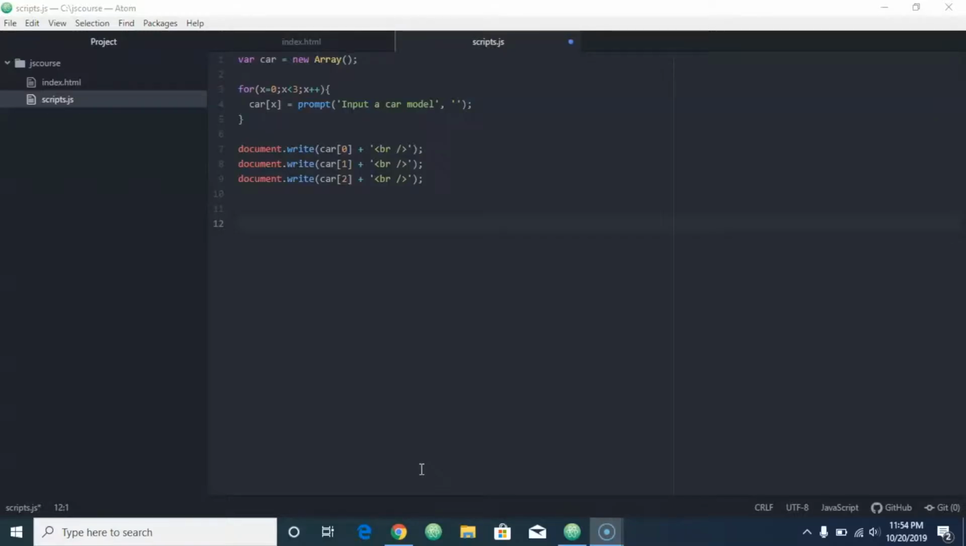Hey everybody, welcome back. Okay, so we can create an array with a for loop, but we can also print it out to the screen with a for loop.